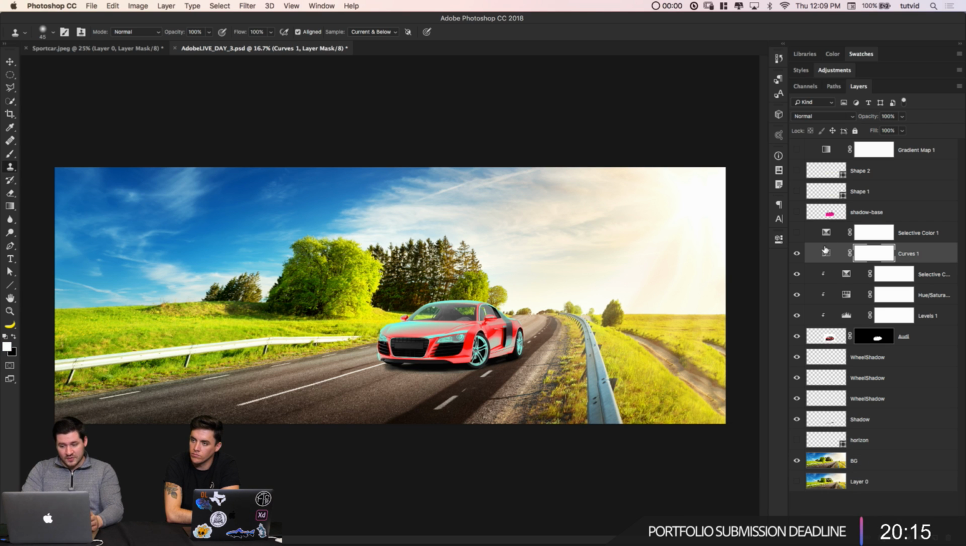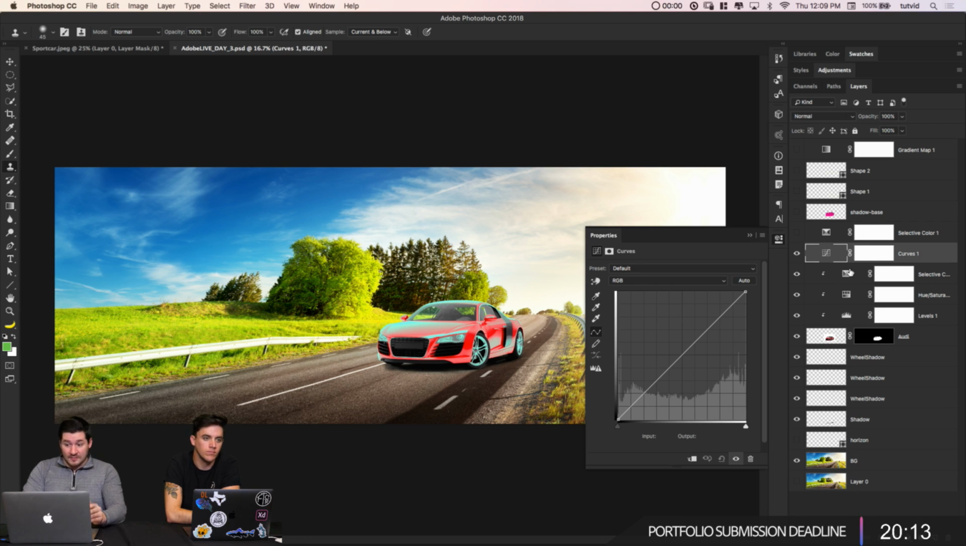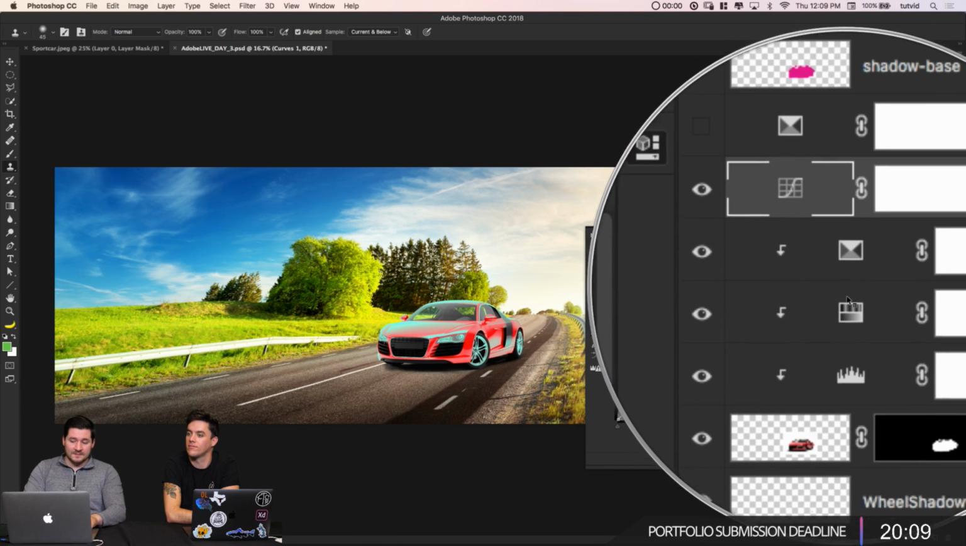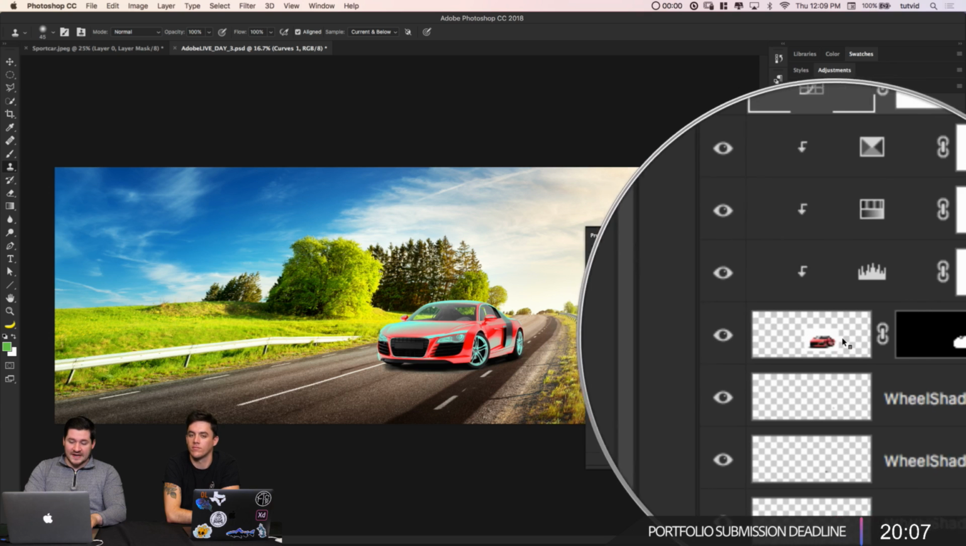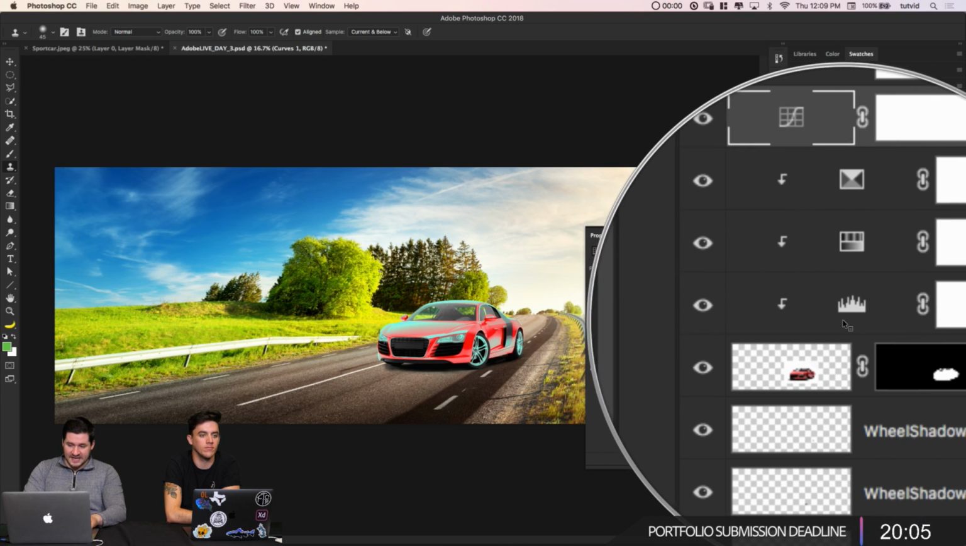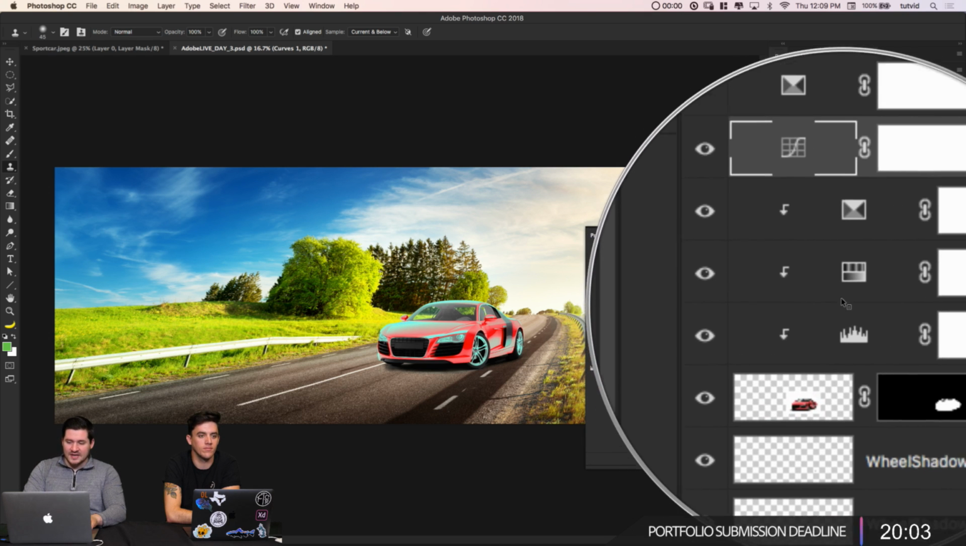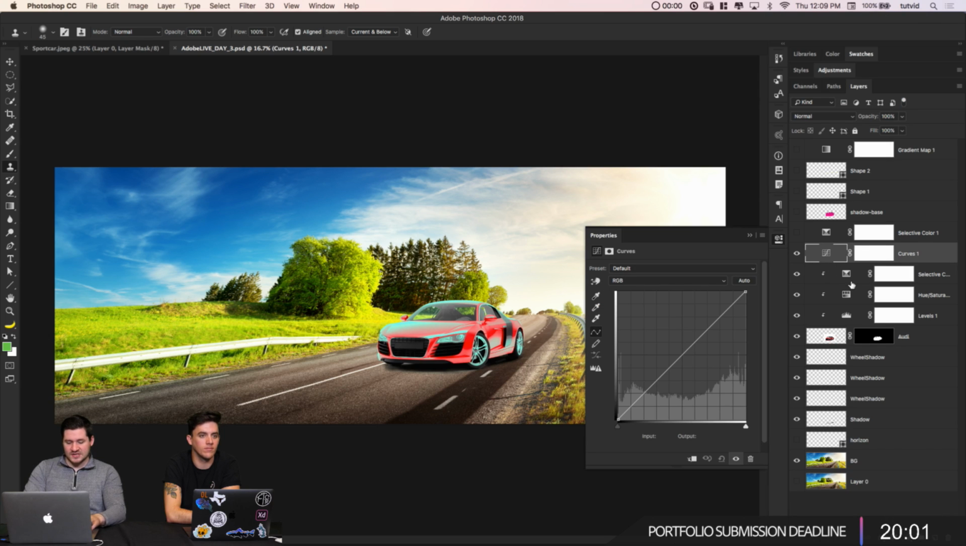And for those of you that aren't familiar with curves adjustment, prepare to have your mind blown a little bit. We're going to clip this again, so it's only affecting the car layer. By the way, when we clip these masks, they're all saying, just step down into the car layer. That's what all these are doing. Command Option or Control Alt G to clip the curves adjustment layer.